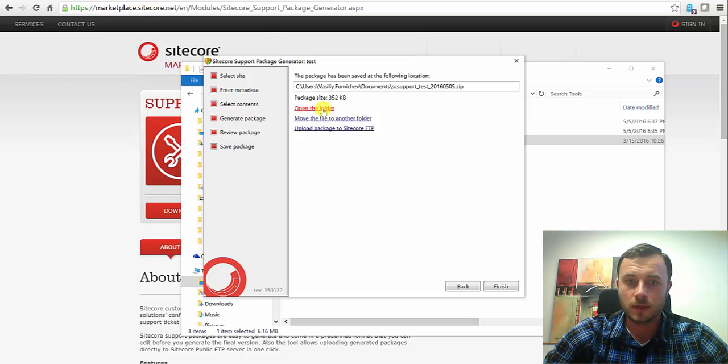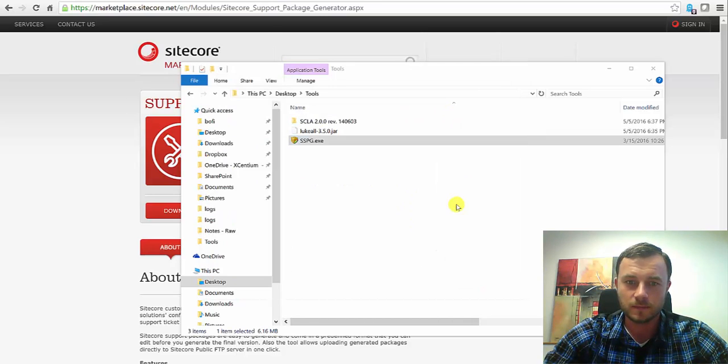And you can simply open it in folder and drag it into the support issue, upload, drag and drop section over on the right in the support portal, and that should attach it to your ticket. So there you go, that's the Sitecore Support Package Generator. Make sure to use it on all of your tickets unless it's very obvious or the solution is already inside the ticket. Let's go ahead and exit.